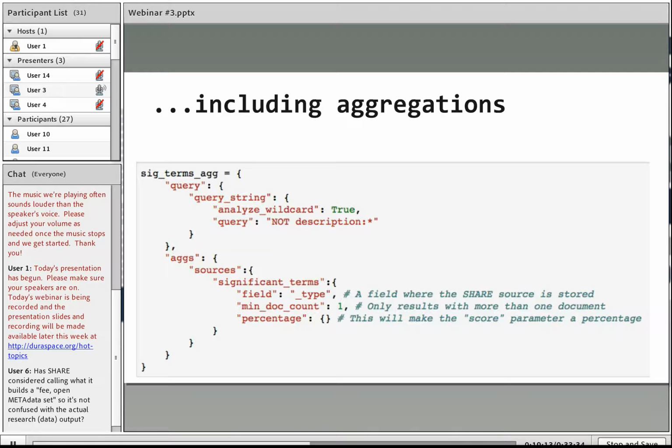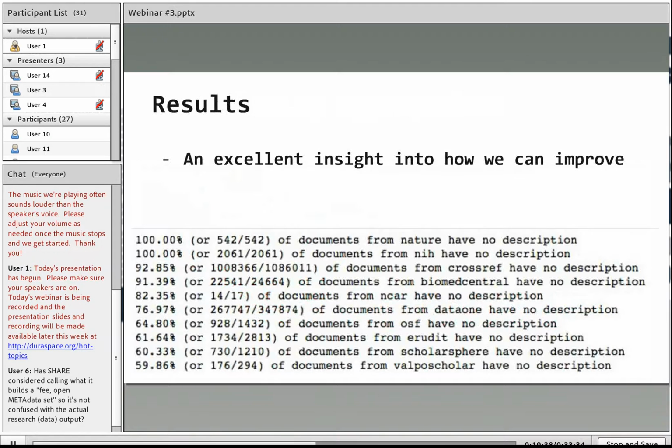This particular query, when sent to the SHARE API, will return information about documents that do not have a description, or an abstract, as some people might call it. So sending this query will return information about which documents in the SHARE dataset do not have a description. And this is something like what the SHARE API would return to you. This has been formatted a little bit, but it shows very basic statistics about each of our sources and how many of those sources don't have one of the particular fields in the SHARE schema.